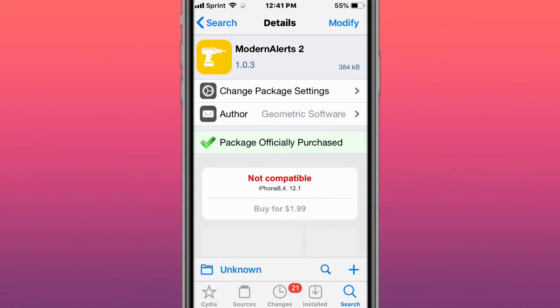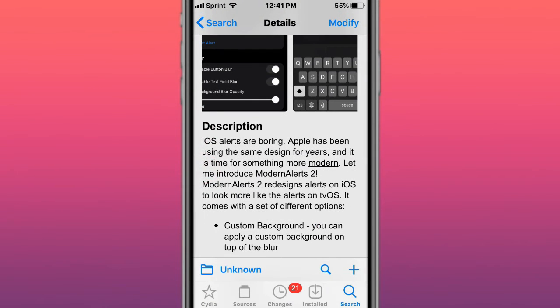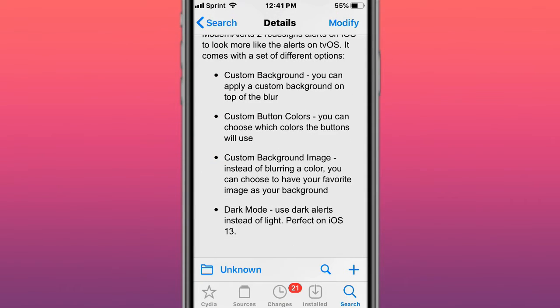Next is called Modern Alert 2. And iOS alerts are reborn. Apple has been using the same design for years, and it's time for something more modern. This tweak allows you to customize your alerts. So you have custom backgrounds, custom button colors, custom background image, and dark mode.